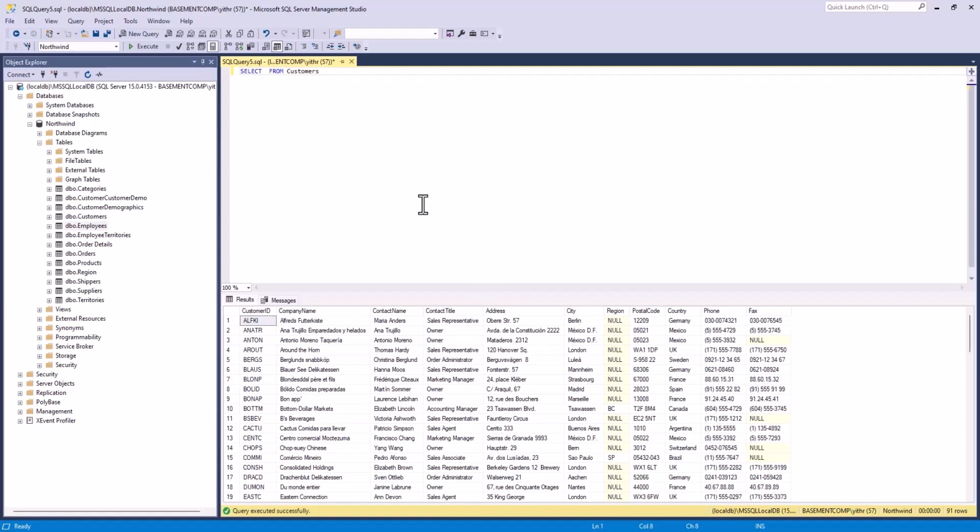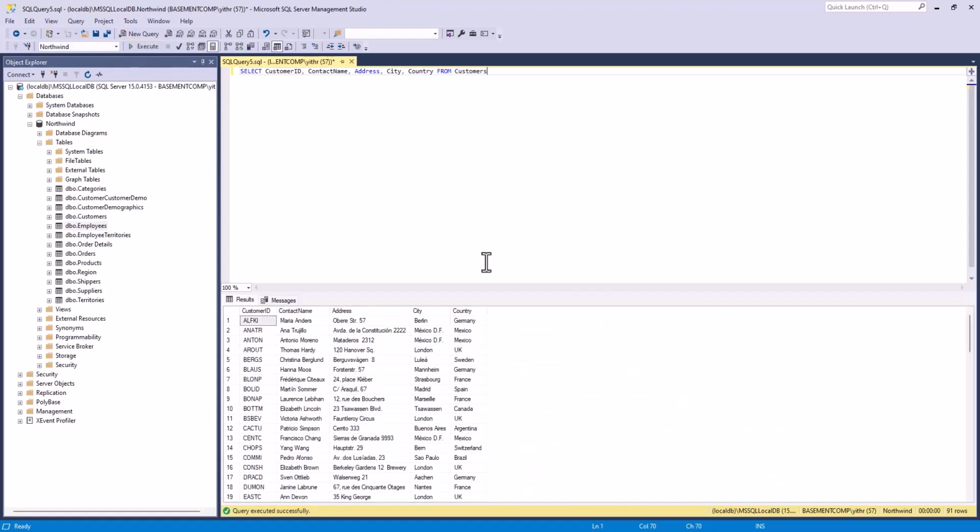So instead of doing star, we can pick things. So for example, I can do customer ID, comma, contact name, address, city, and I don't know, country. All right. So I can select these things, and I'm going to go ahead and execute my query. And now notice that instead of getting all the different columns, I just get the columns I selected. See how that select keyword comes back? See how it makes sense?